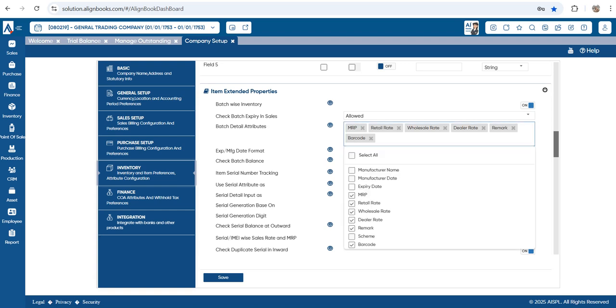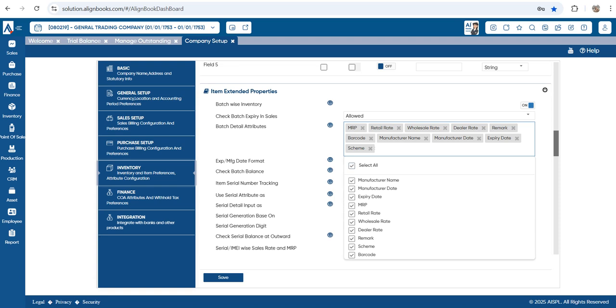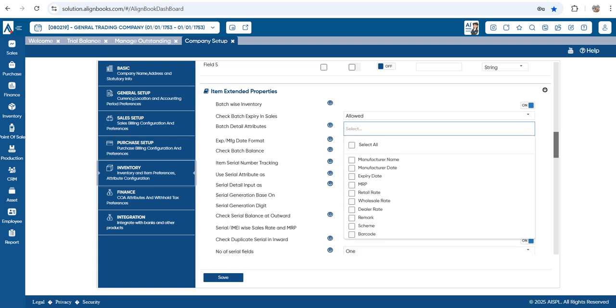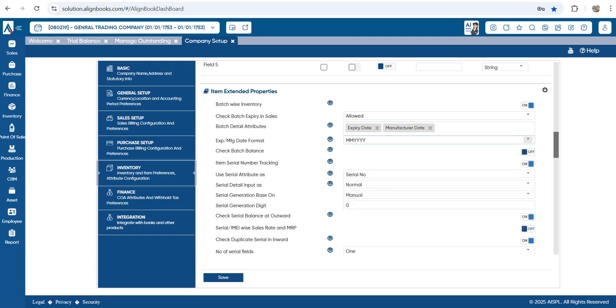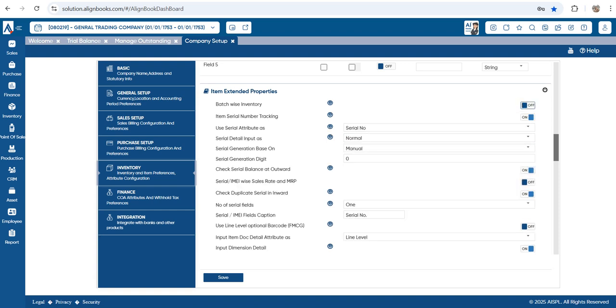These are the batch details with attributes. While we are creating a batch, what all information do we need to capture? Either manufacturer name, manufacturing date, expiry date, MRP, retail rate, wholesale rate, dealer rate, remarks, scheme or barcode. If you want, you can choose all, or if you only require expiry date and manufacturing date, only those two things also you can manage. How do you want to capture the manufacturing and expiry date, month and year only, or date, month and year? According to your requirement, you can enable or disable. Right now I'm disabling this option.